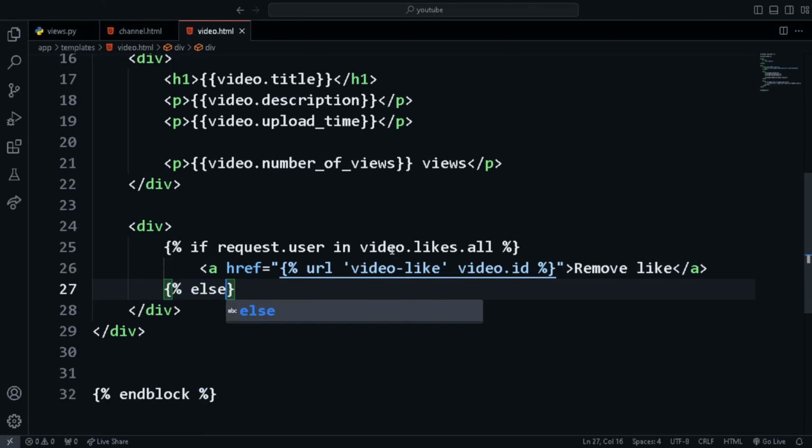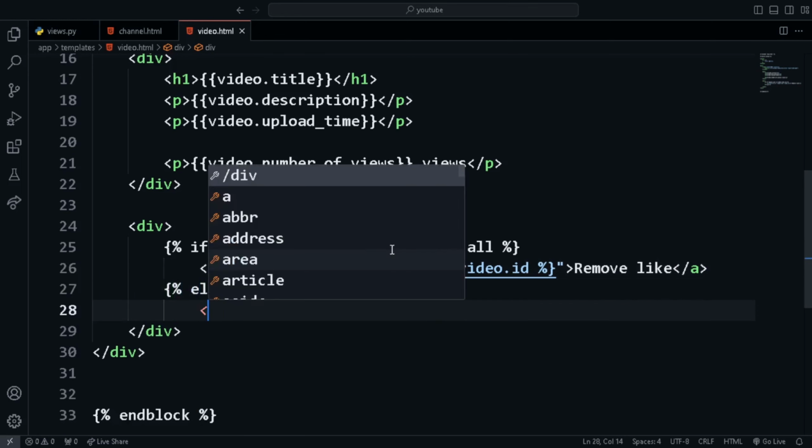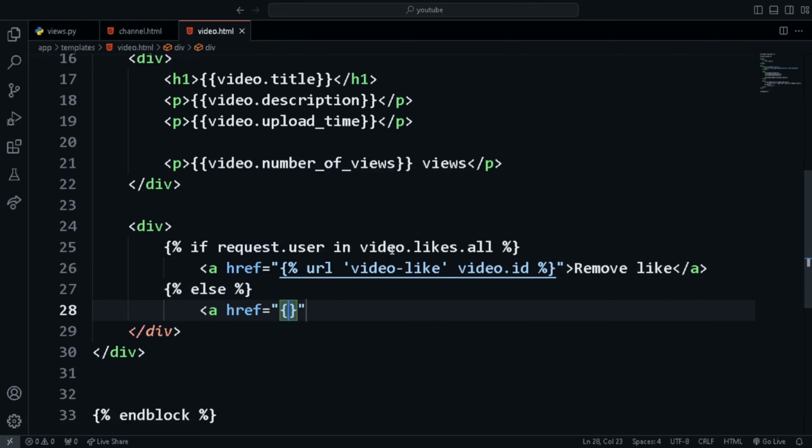Now we want an else tag, and this one will be for the user who hasn't yet liked it. In that case we'll again redirect to the same page itself, but this time the text on the button is not going to be remove like, but just like.